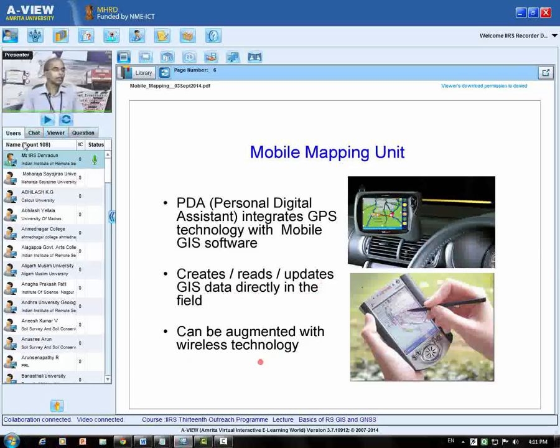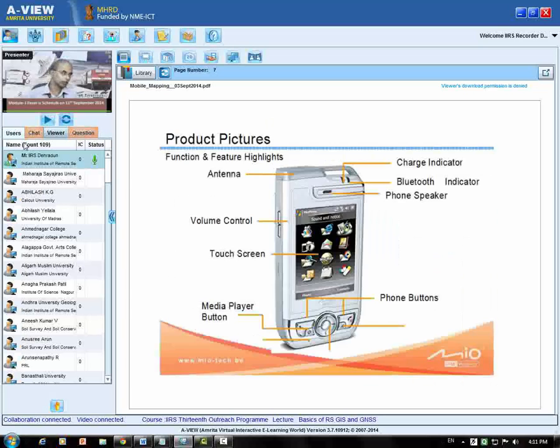And it can be augmented with the wireless technology because it has connectivity with Bluetooth, Wi-Fi, as well as a SIM which you can put in. So directly you can communicate with this wireless technology.